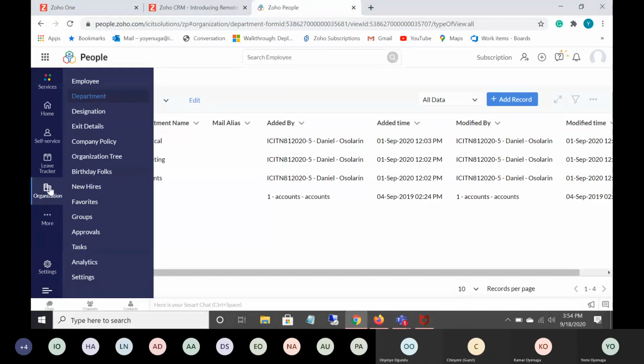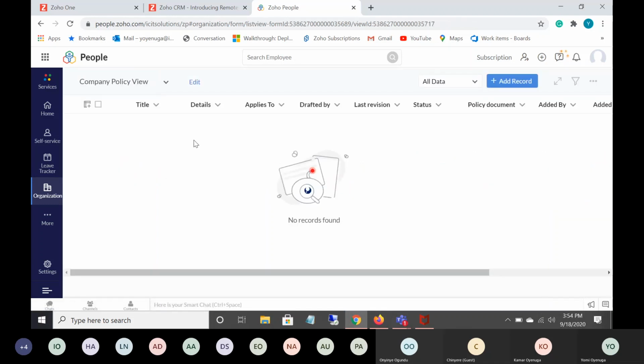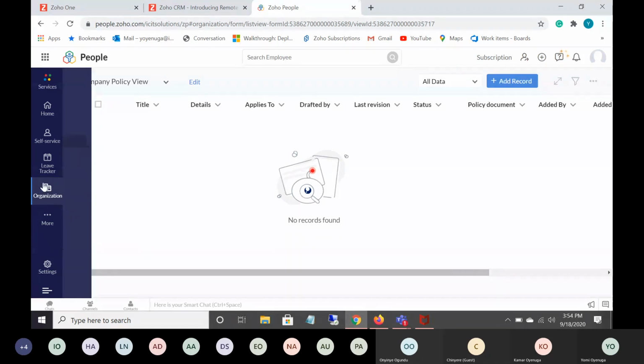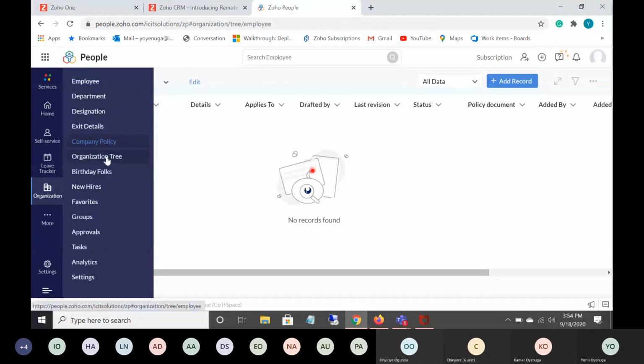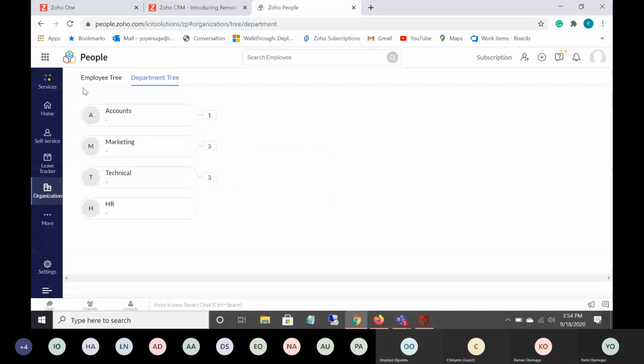So as we're saying, all of this shows all the features under your organization. It shows designations, which we just did a brief example on, and then we have where you can specify your company policies. It's empty here, so you can just add a record and specify policies regarding your own organization. Then the organization tree shows hierarchy, basically for defining hierarchy and all of that in your organization.